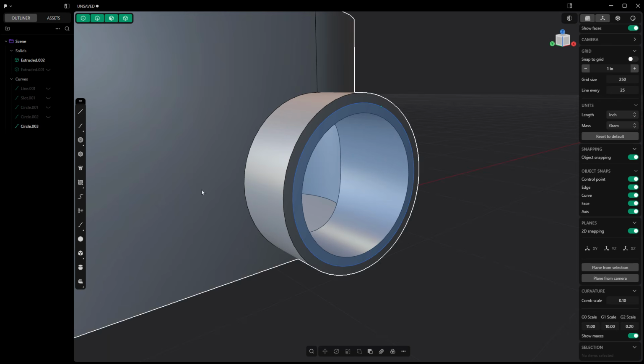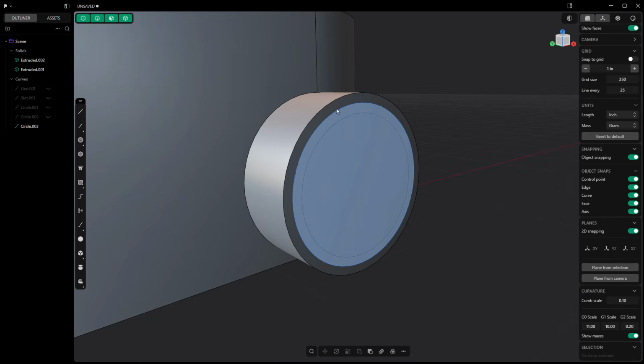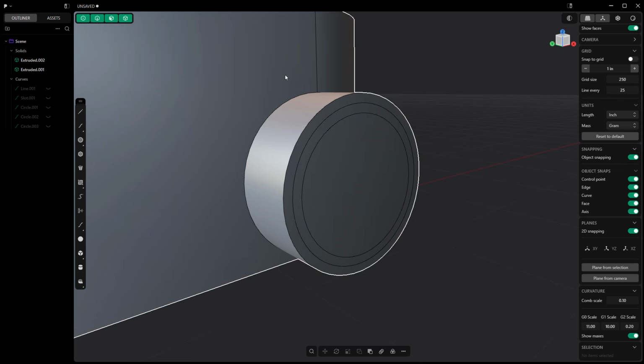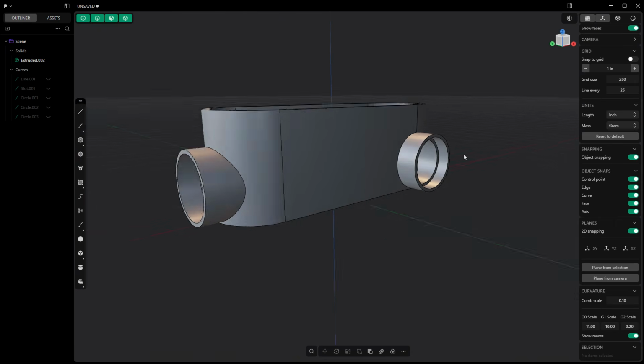And so when we use tools like difference, you always have to remember to make your selections. I did not select it, so of course it didn't take it away, but that's okay because we can select it and use Boolean and then get rid of it there.